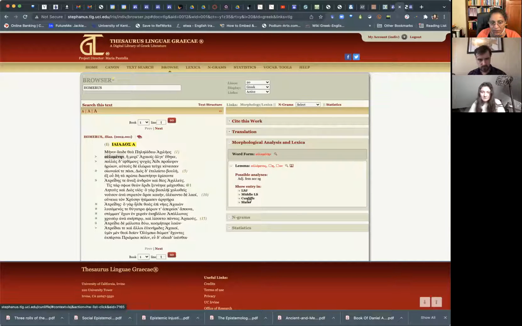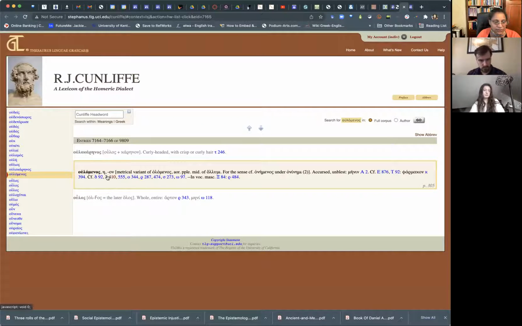And then you go with Cunliffe. Cunliffe tells you ulamenas, ulamane, ulamenon, from olumi, which means to destroy, and so forth. So good, very helpful. So that's how you do that part.